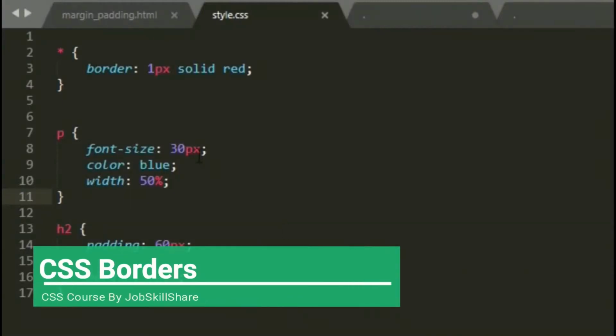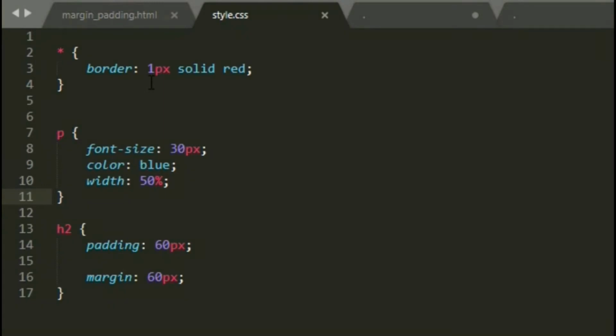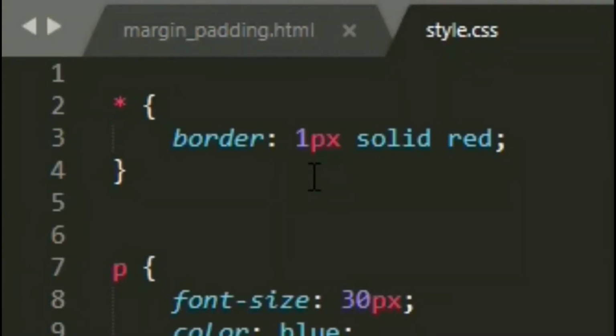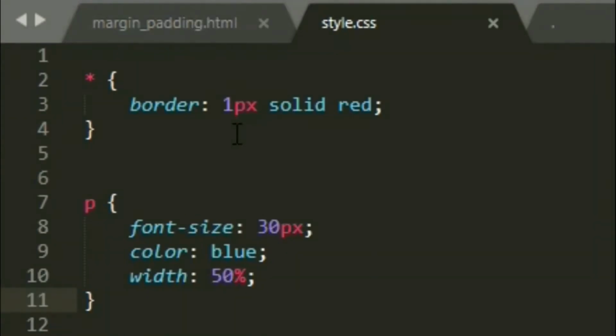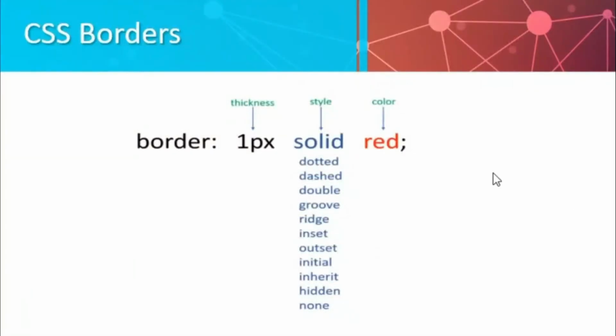Hello and welcome back. Let's now talk about the border properties, and we have added the border property within the universal selector. And for the border, first we can provide the border thickness of it, like I mentioned, as 1 pixel. And then comes the border style, and we get different style options like solid, dotted, dashed, etc., including none and hidden. So the value of none means no border.